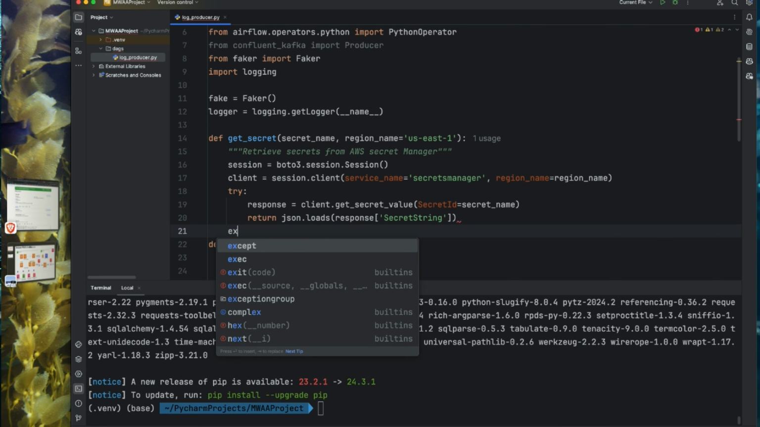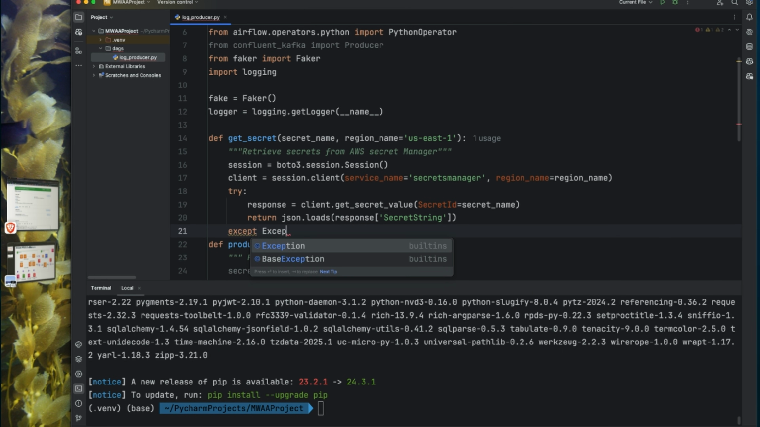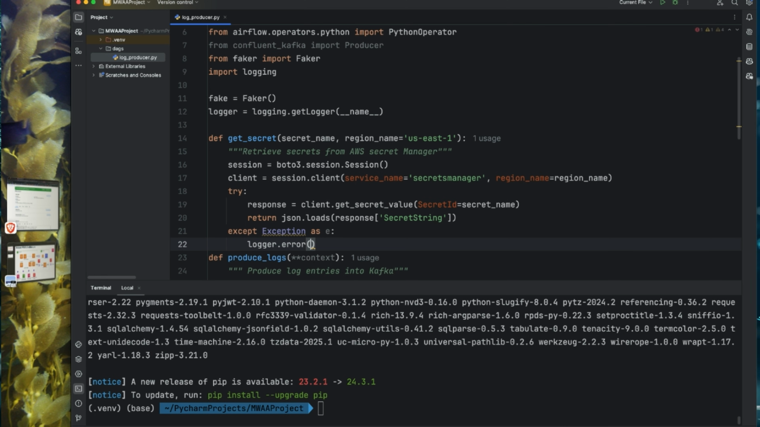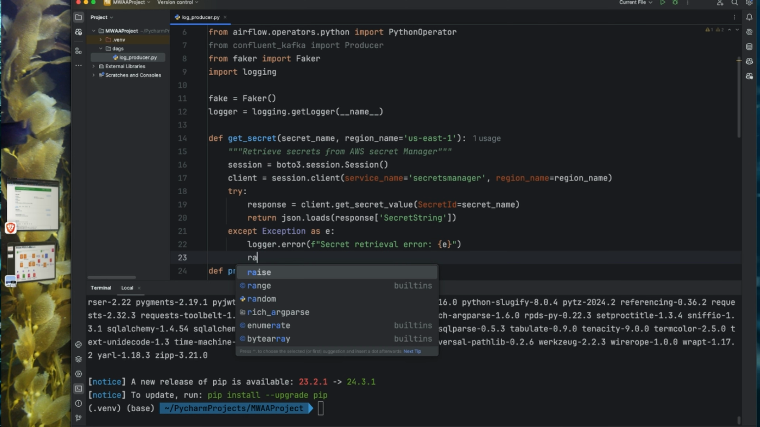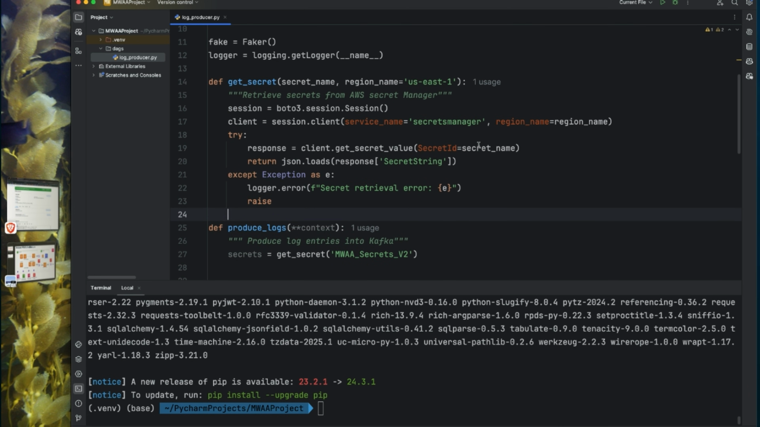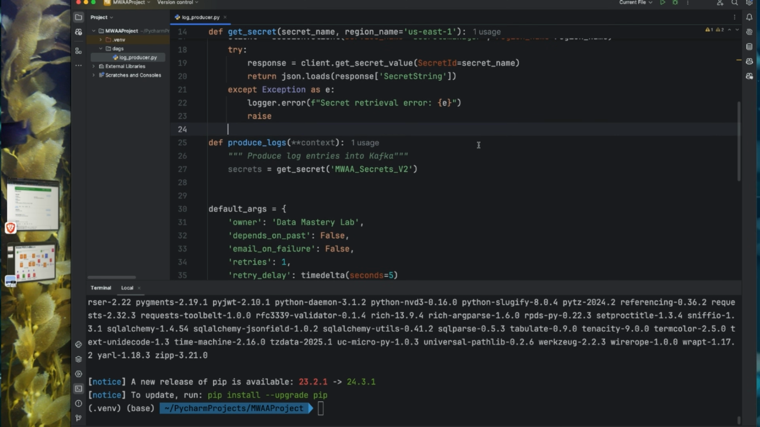Then let's just handle the exception. If there's any exception, we just say logger.error, secret retrieval error. Then you raise the exception. You can raise the error directly, but I'm just logging the error, then just cancel that and we should be good.